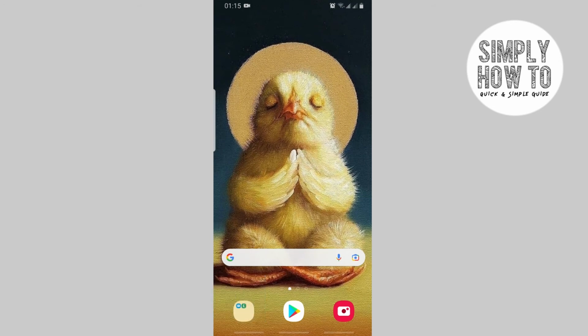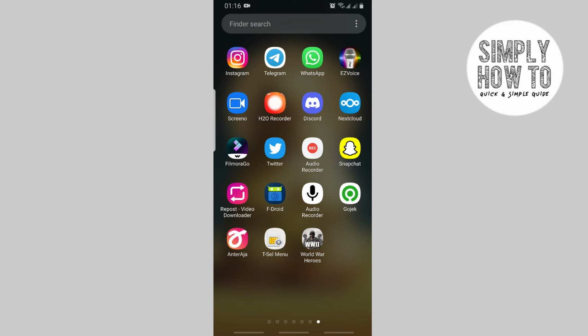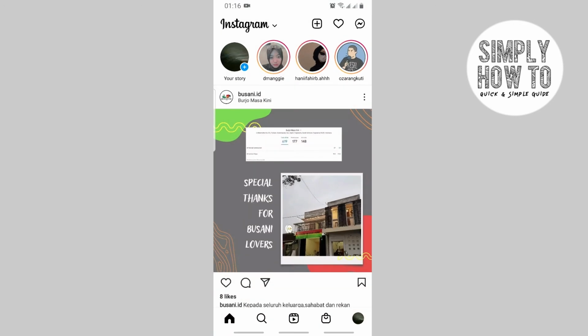Okay, here we go. In this tutorial, we'll do so on my Android phone, but you can always replicate it on your iOS device as well. So first off, go to your phone and then open your Instagram.